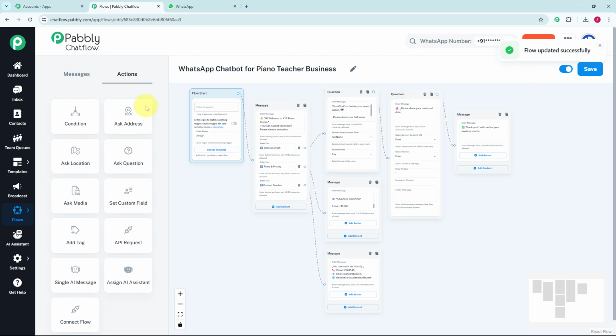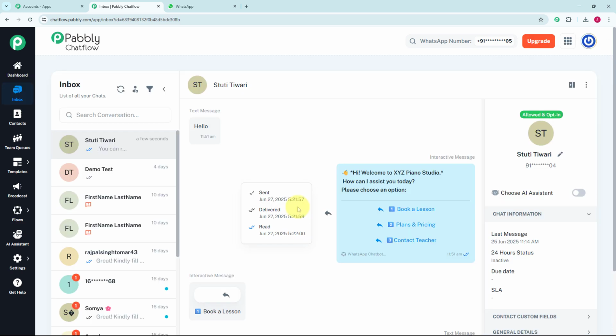Now for showing you how we are receiving messages from our customer and how we are sending them the automated replies, let me take it towards my inbox section. For that you just have to click on inbox on the sidebar, and once you click on inbox, this inbox section will appear, and here you can see these are the numbers I have connected to my Pabbly Chatflow account, and on this particular number you can see I'm successfully receiving messages from my customer, and our automated replies are successfully sent or delivered to them.